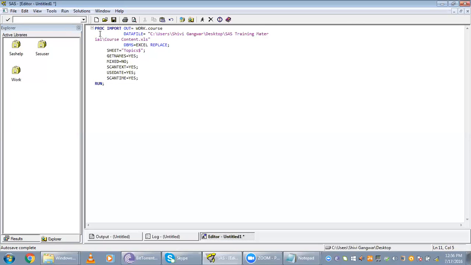So proc is you telling SAS that you want to use a procedure. So you will write proc, then you will write the name of the procedure. What procedure do you want to use? I want to use the import procedure because I want to import the data. Then you will write out equals to.